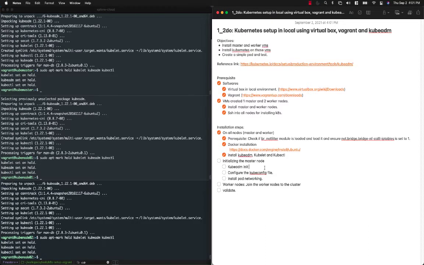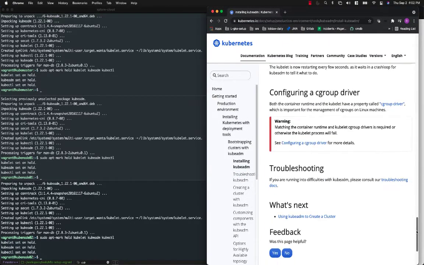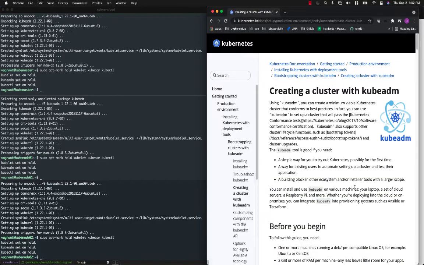Now we have to init the master node using kubeadm init, then configure the kubeconfig file so that you will be able to execute kubectl commands, and then install the pod networking. We'll be using Weave, and once that is done, we'll join the worker nodes to the cluster and then validate. The next step is to run the kubeadm init command. Now go here and click on this link.